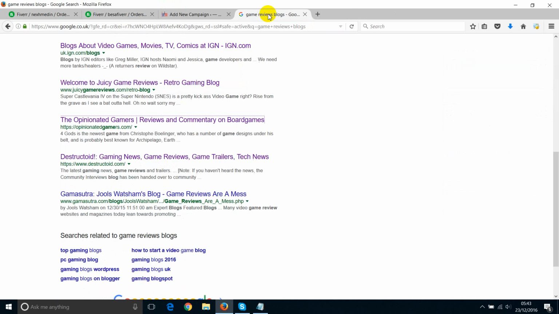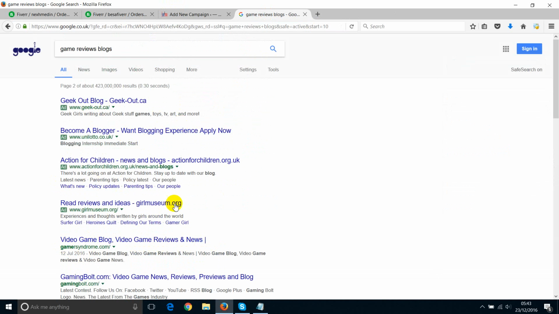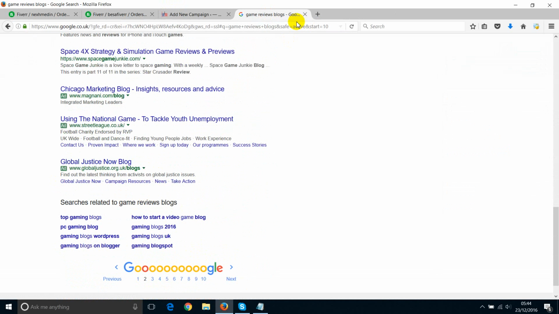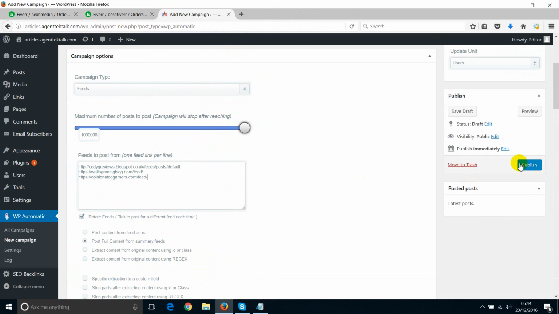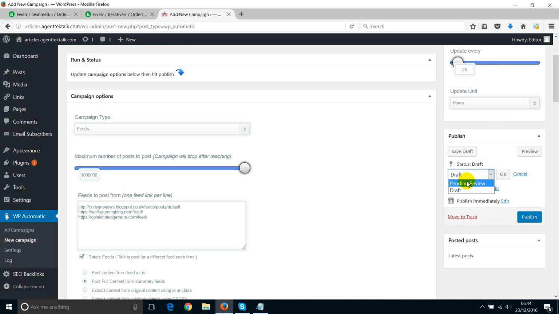So basically you have a choice of so many websites to go to, on page 2 and grab more, page 3 and grab more. So you have enough content for your niche. Then you can choose a lot of things in here. You can save as a draft, or you can do pending review if you want to review it, or you can publish it. You can click on publish directly.